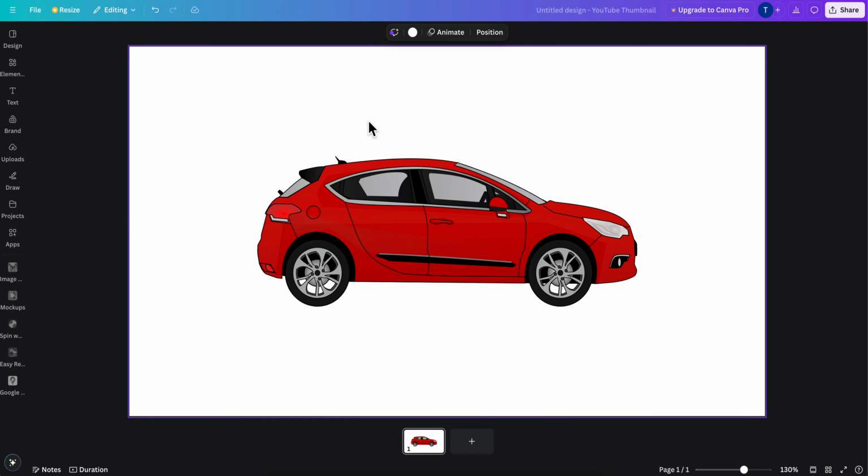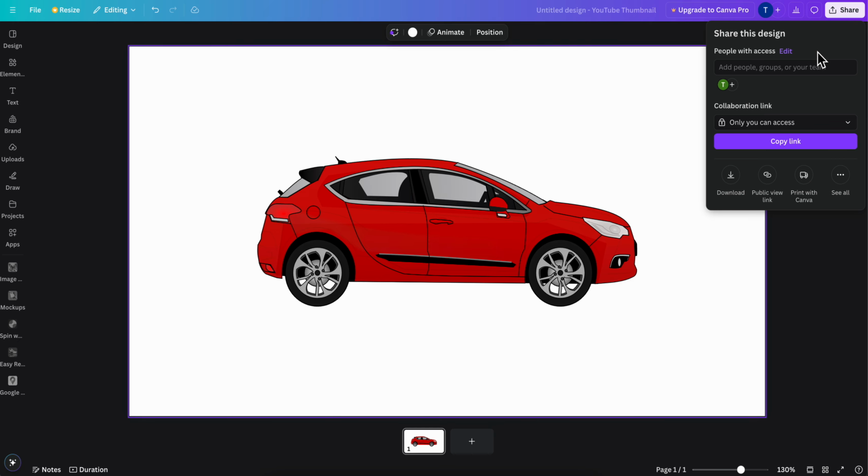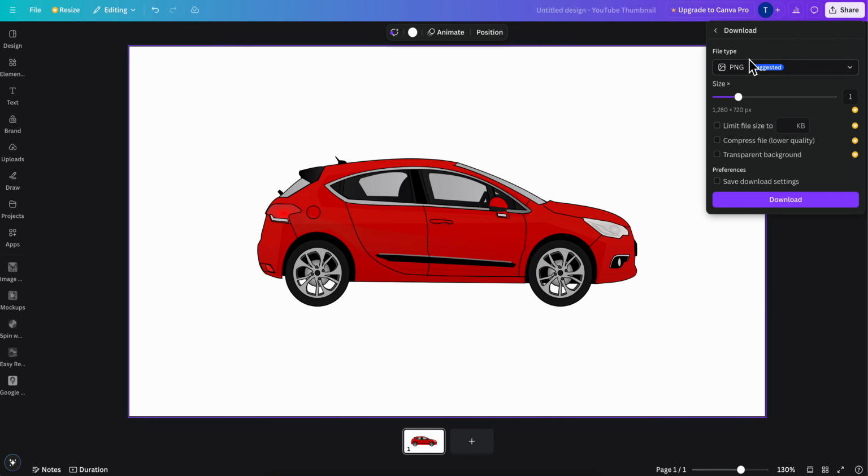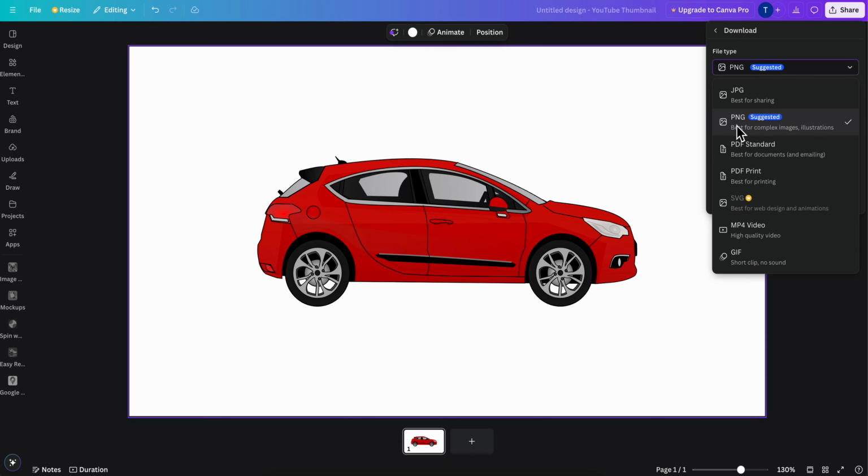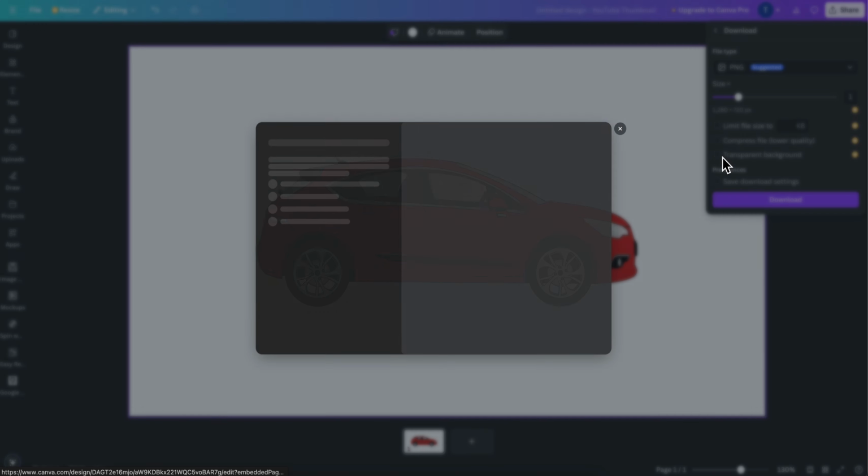So in order to do that, you're gonna have to click on share and then click on download. Now here you're gonna have to select PNG and check transparent background.